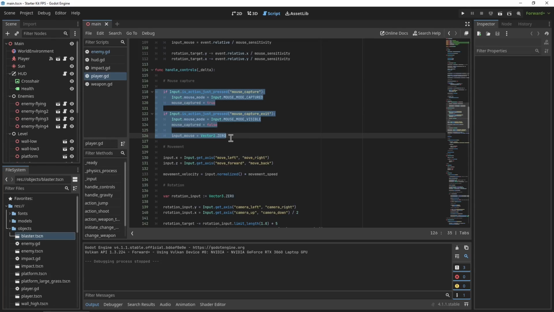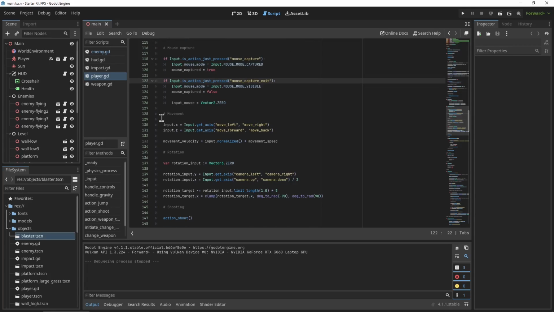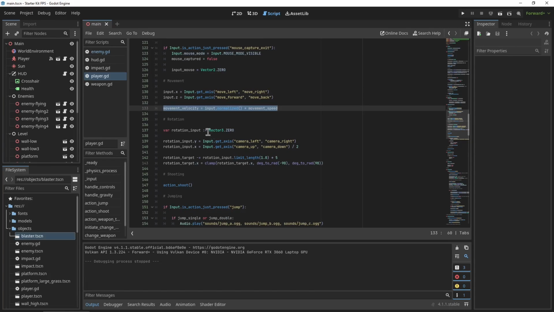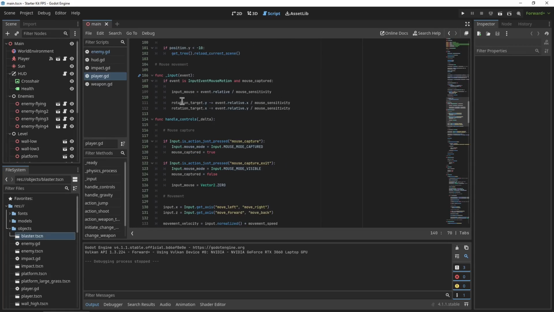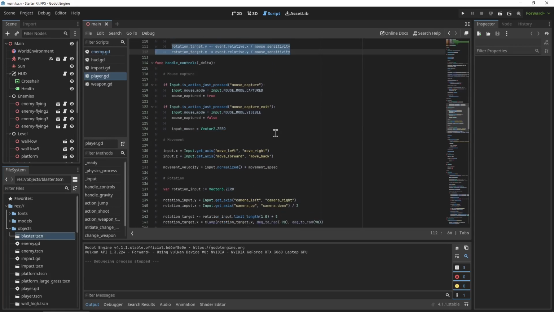And here in handle controls, you can see the mouse capture and release logic. And here's movement logic, basically WASD for moving around, setting that movement vector with those axes. And then in rotation, he's setting those rotation inputs again. And that's just because this is for the controller inputs. So here's getting the axis of the joysticks, and here he's getting the mouse movement.